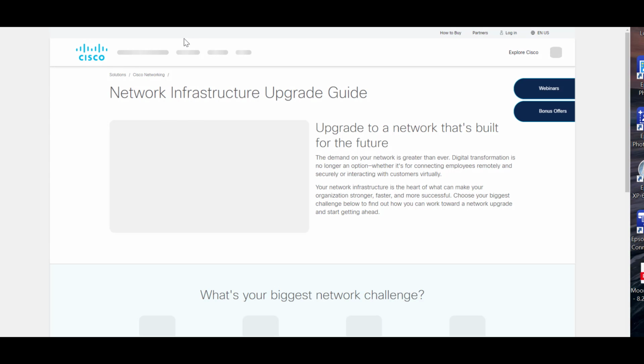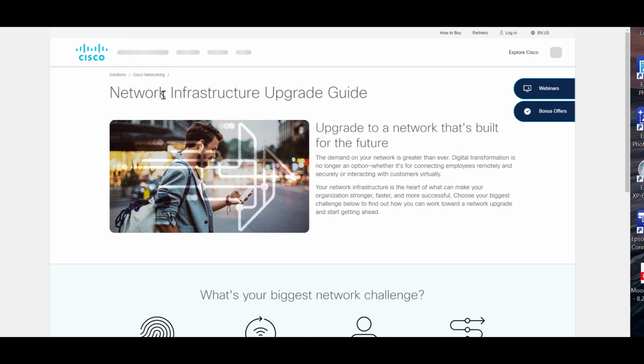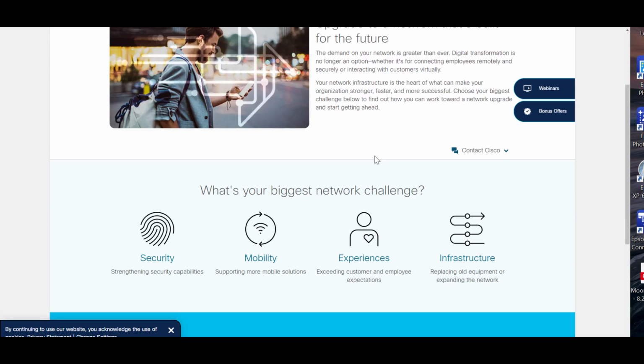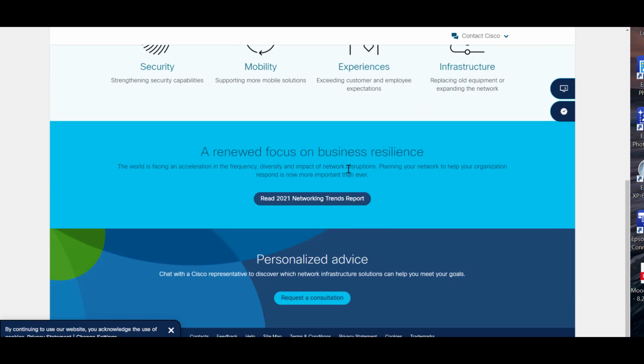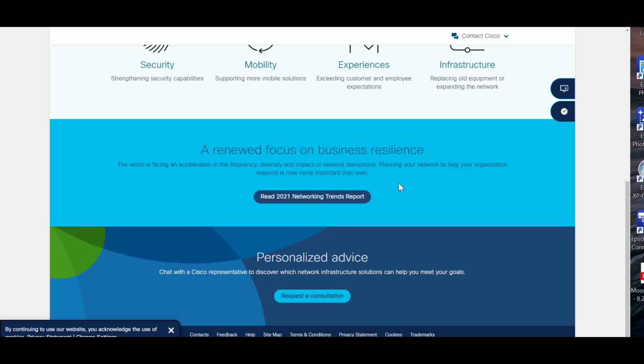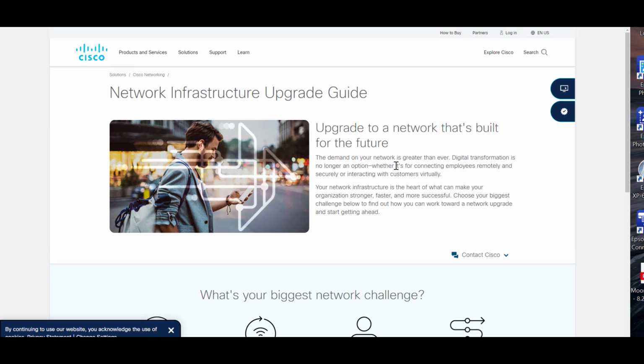All right, so here we have Cisco. It's your network infrastructure upgrade guide. I'll put this link in the week for you, so you have that. It talks about security and mobility experiences, replacing your infrastructure. So this is a good thing to hang on to, and you can reference this if you ever have to upgrade a network.